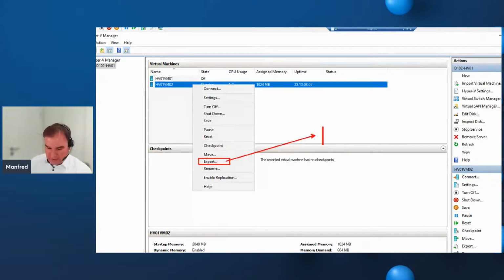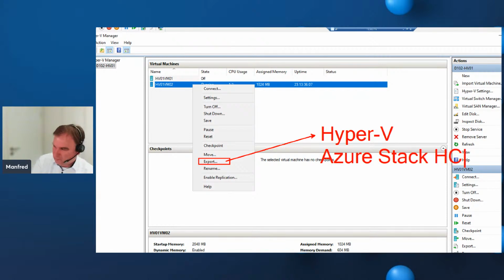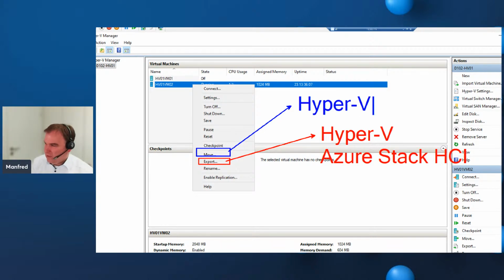So this is for Hyper-V and for Azure Stack HCI targets. The move option is only available for other Hyper-V targets. This can be other versions, but only for Hyper-V. And the replication option is also only available for other Hyper-V targets.